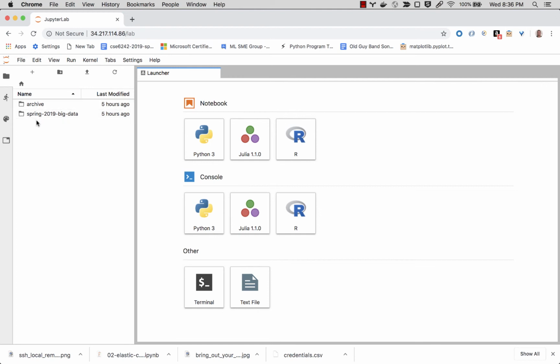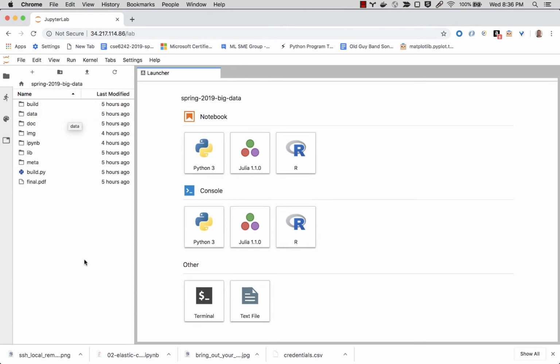You can see that I've got two directories. One is this archive directory that we just did. We cleaned everything up from last week. We're going to start fresh here. So I'm starting in the course repo here, the Spring 2019 Big Data course repo. I'm going to go ahead and open that up. And this is the course repo. This is everything that we're working on.